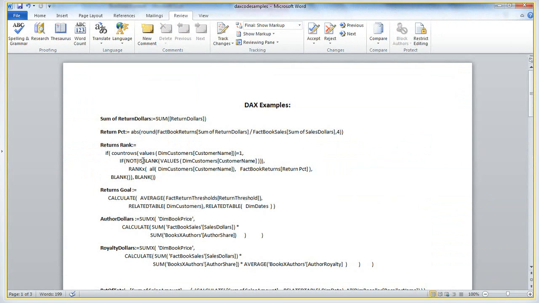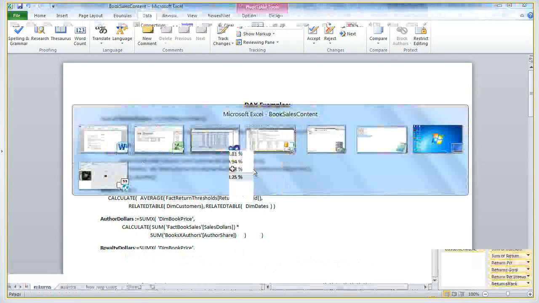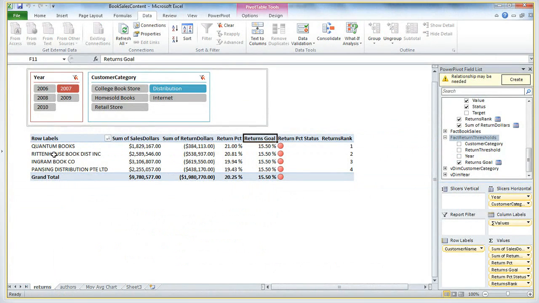Well, as I said, DAX 1.0 didn't have a rank function at all, but fortunately 2.0 does. There's a function called rankx. Now, I've embedded it inside a couple of other things here. I'll talk about the 2 if statements up above in a minute. Well, essentially, we want to rank the returns percent from fact book returns across, in this case, and then I said these are books a minute ago, these are actually customers. These are customers associated with a customer category.